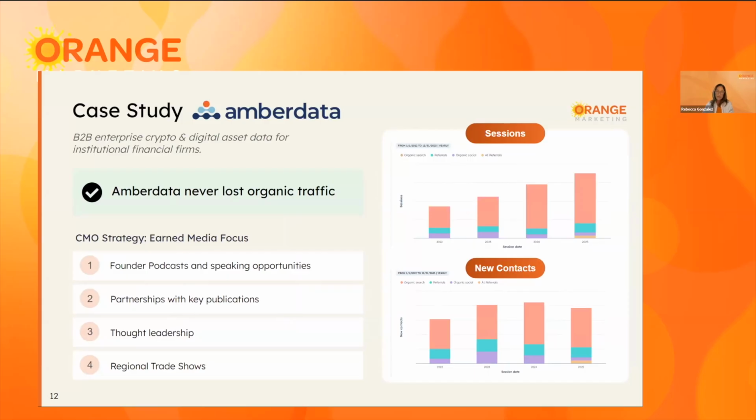The CMO who came in had a traditional background as well as being very current in his digital marketing. He immediately went into founder podcasts and speaking opportunities. He partnered with key publications. He engaged in thought leadership, wrote a lot of good content, and they emphasized regional trade shows. And they actually cracked the formula before anyone even knew it was a formula. And their AI traffic and AI contacts that come in are more or less through the roof.